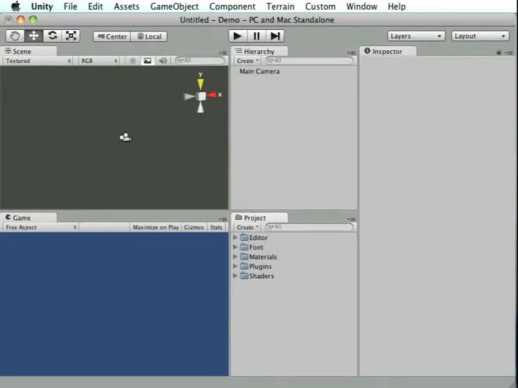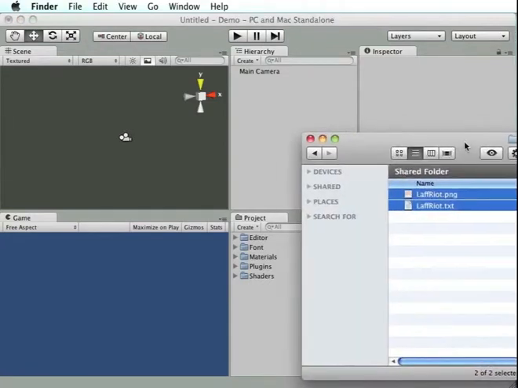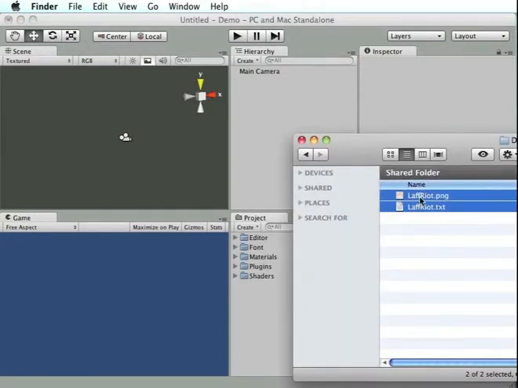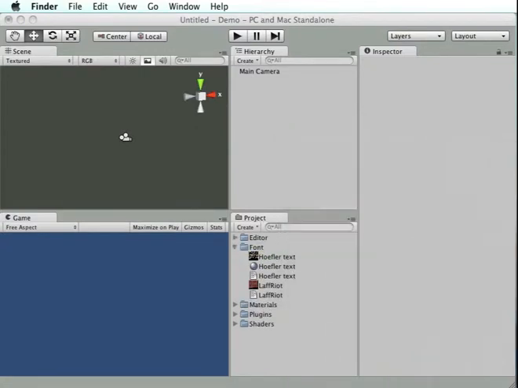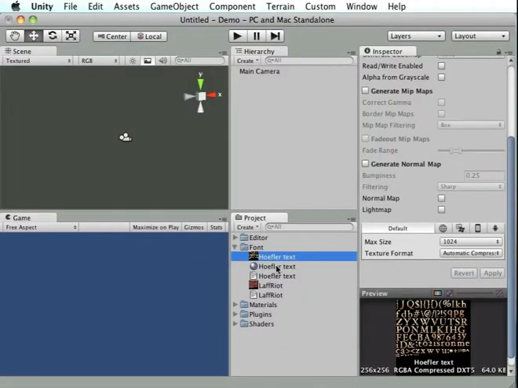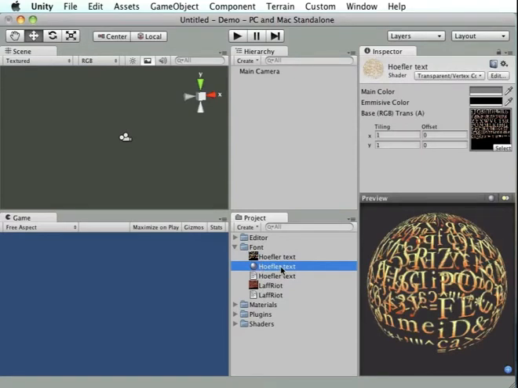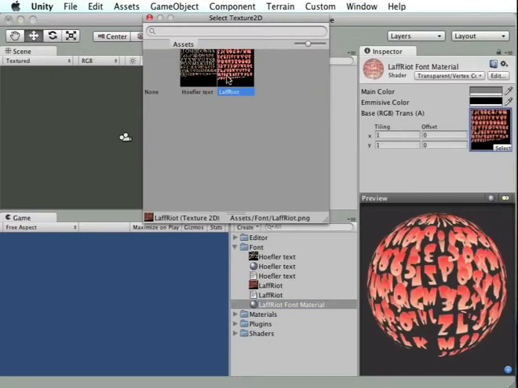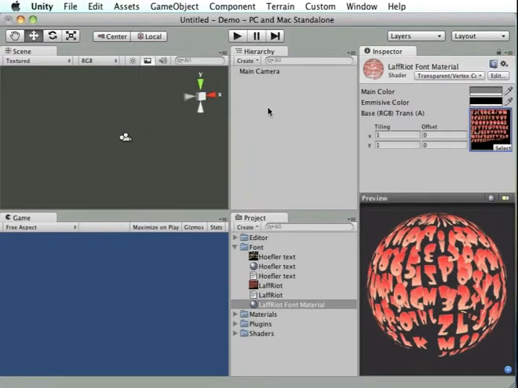So here we have an empty Unity project with nothing in it but EasyGUI. And we'll bring our folder over here that contains the two files that we generated using Hero. And we'll just drag these into our font folder. And you'll see here that EasyGUI comes with a sample font with it, as well as material for that font. So what we'll do is we'll just duplicate that material, and we'll call it Laugh Riot Font Material. And we'll tell it to use the texture for that font. And now we are ready to start creating sprite text objects.